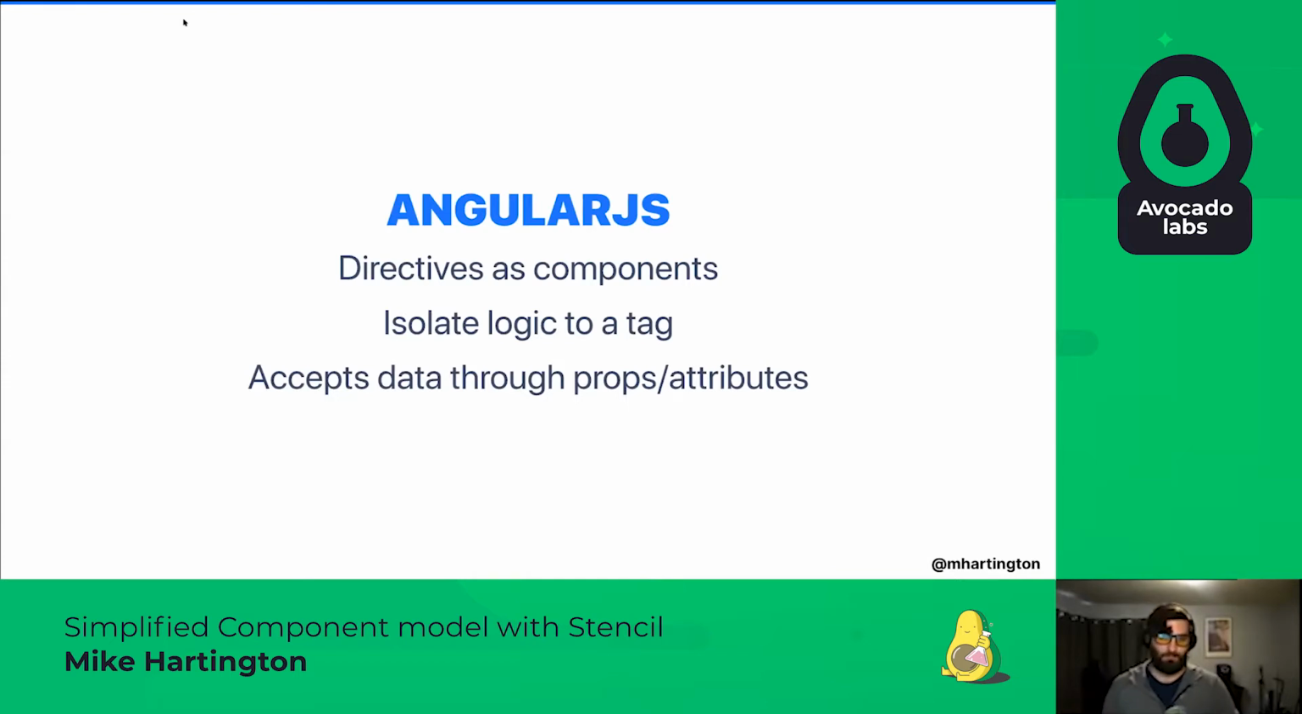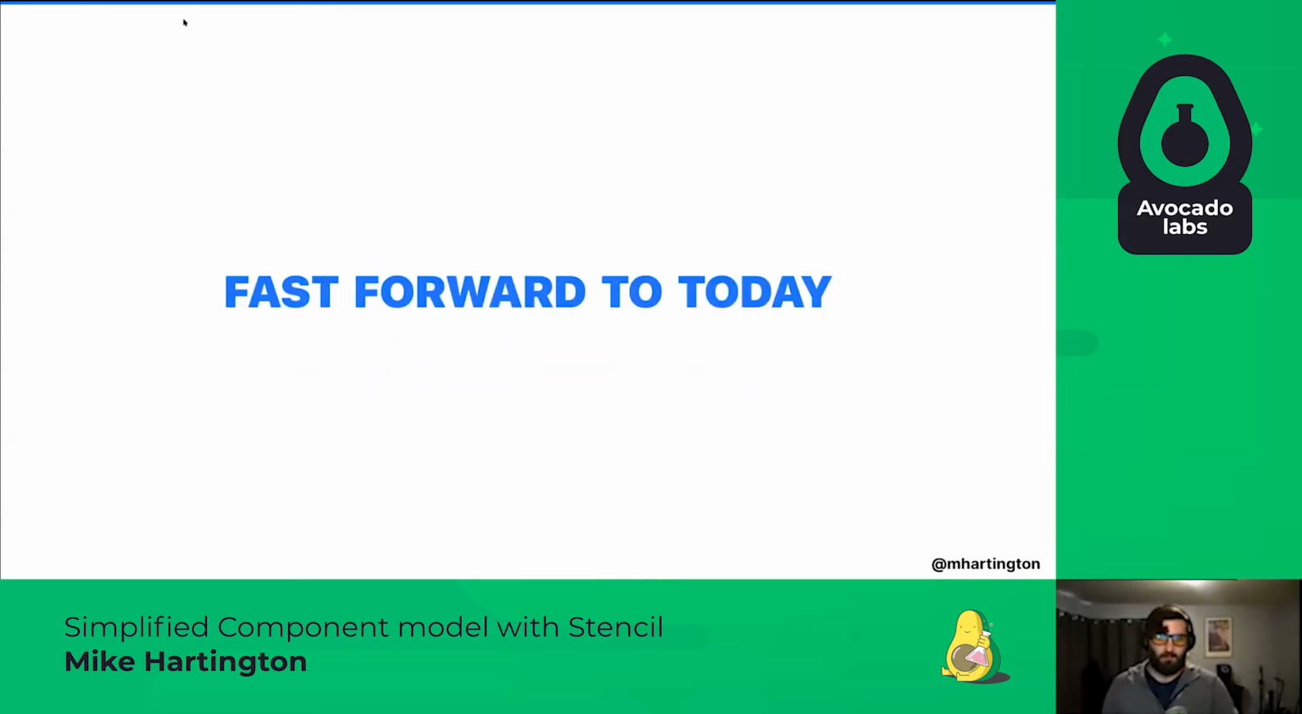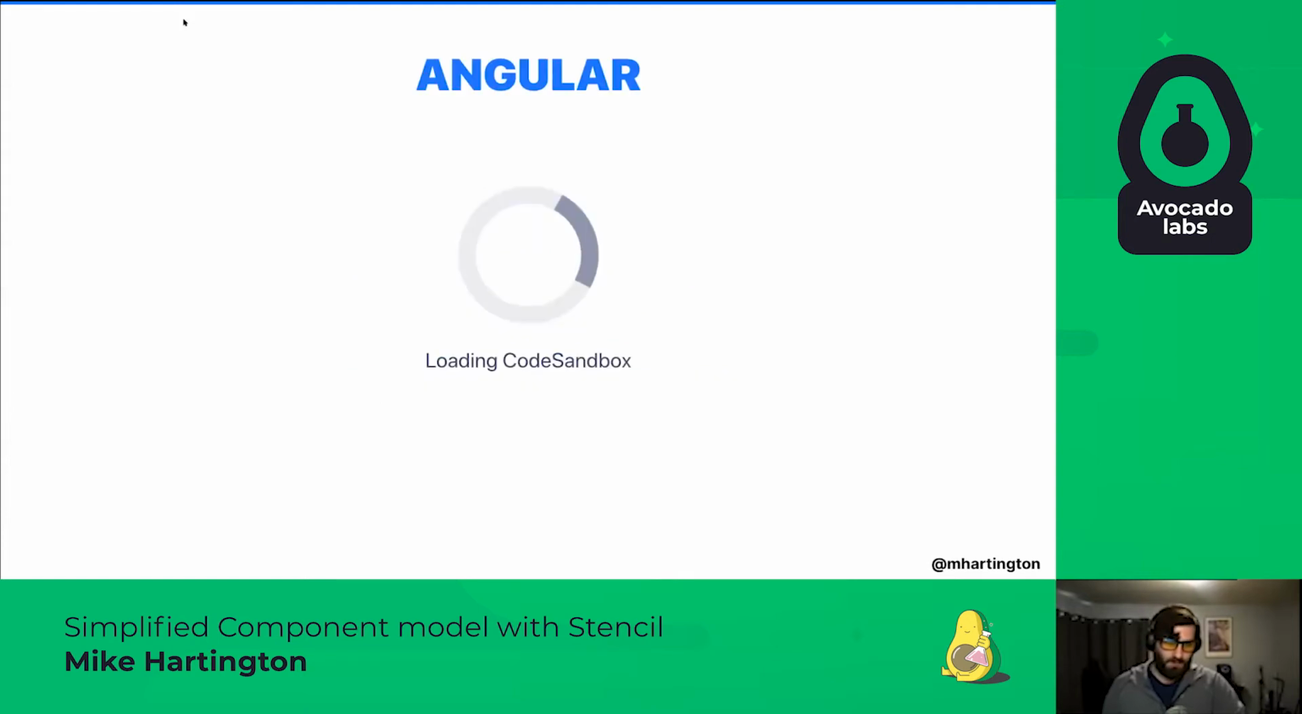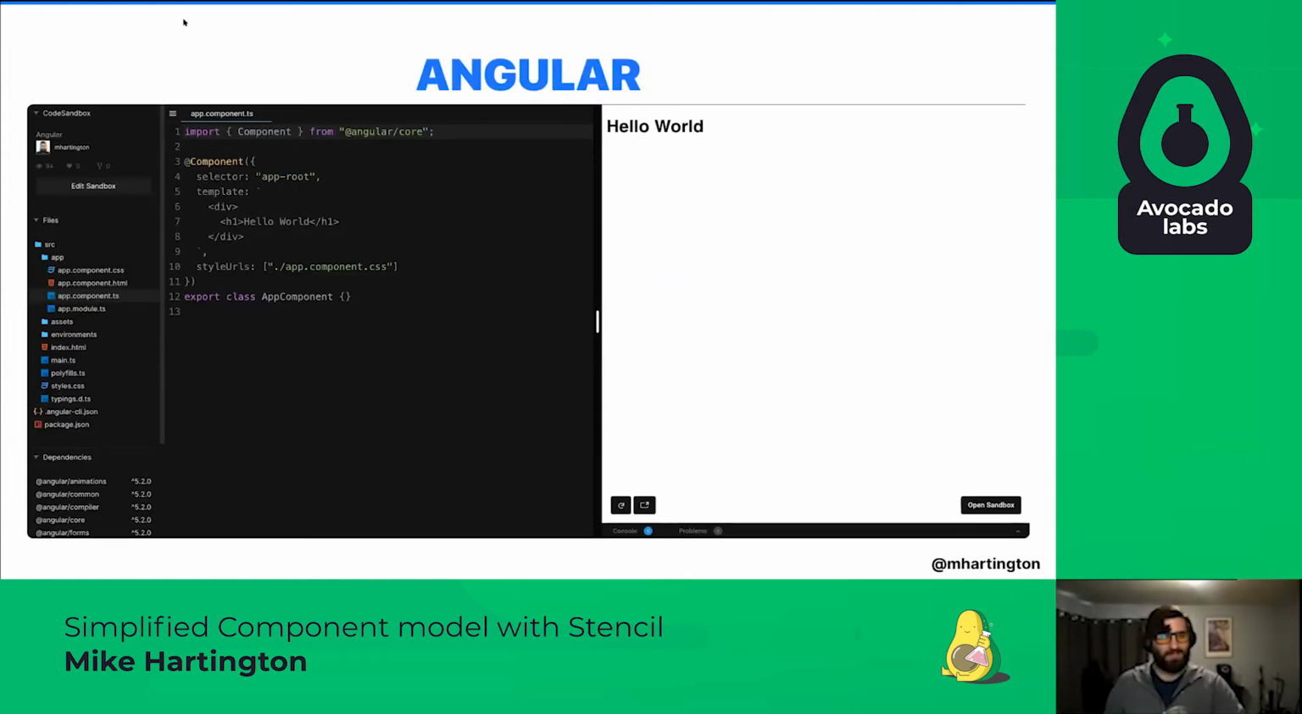Now, if we fast forward to today for reals and look at the modern frameworks, they all kind of took this component model and said, yep, components are the way to go. But they did it all in a very similar way that is incompatible with one another. And if you don't believe me, let's take a look at the big three, Angular, React, and Vue. If we look at the Hello World version of Angular, we have this definition for what a component is, the tag name, its internal template, and then a class for some custom functionalities.